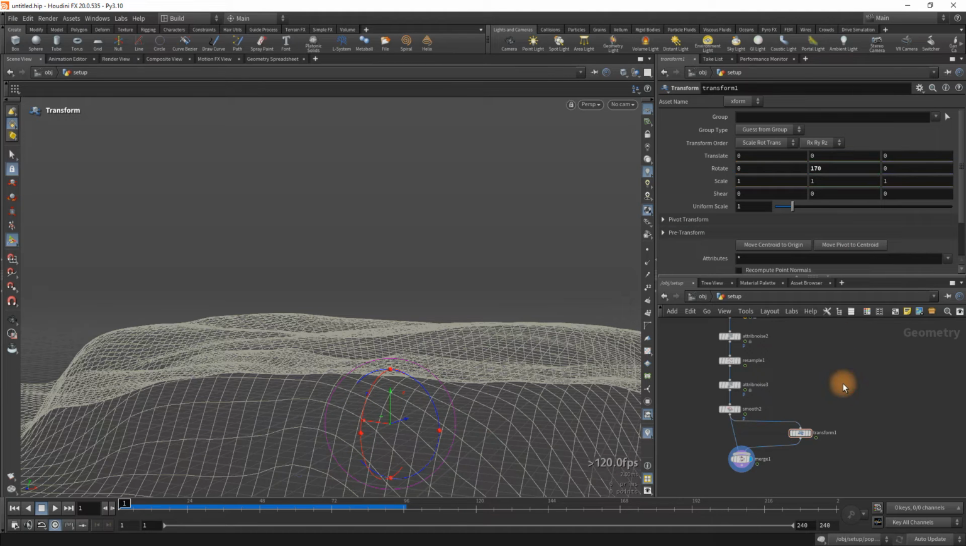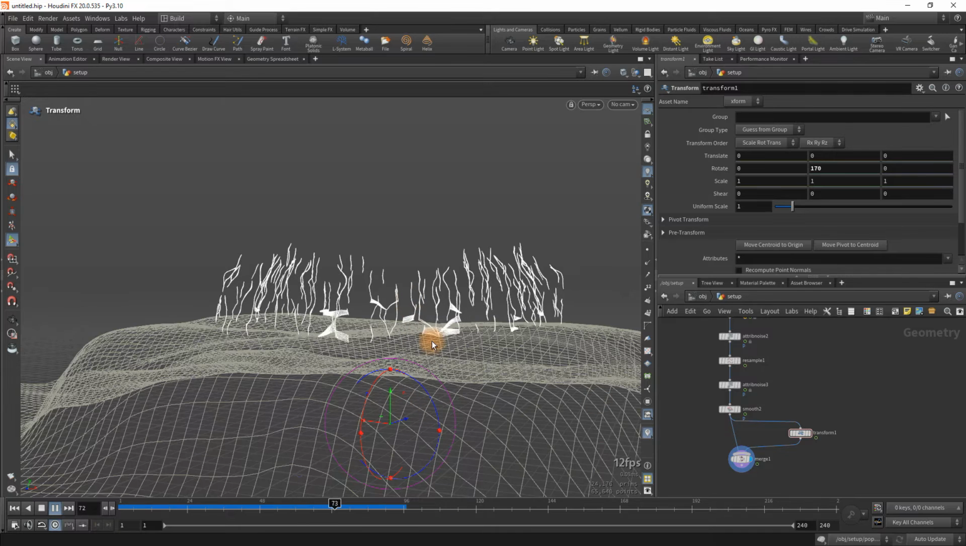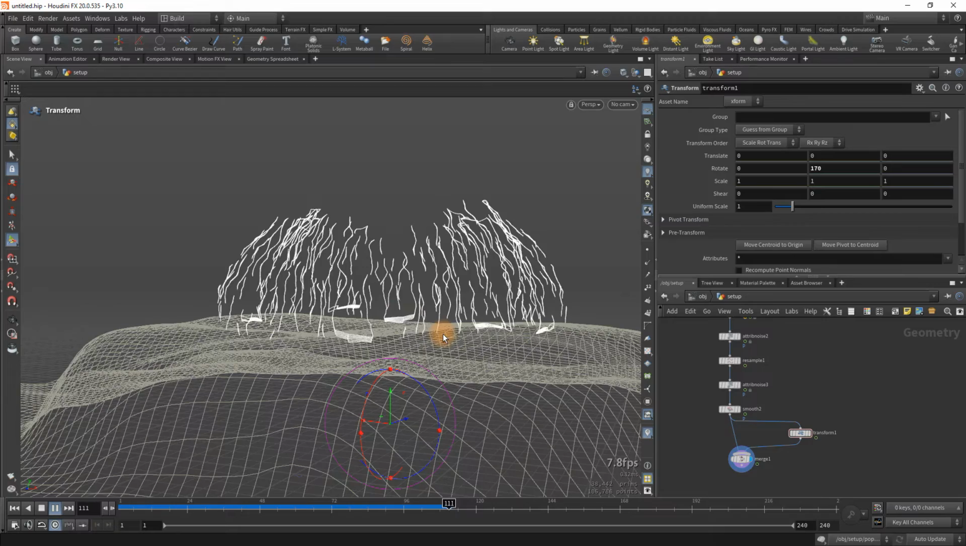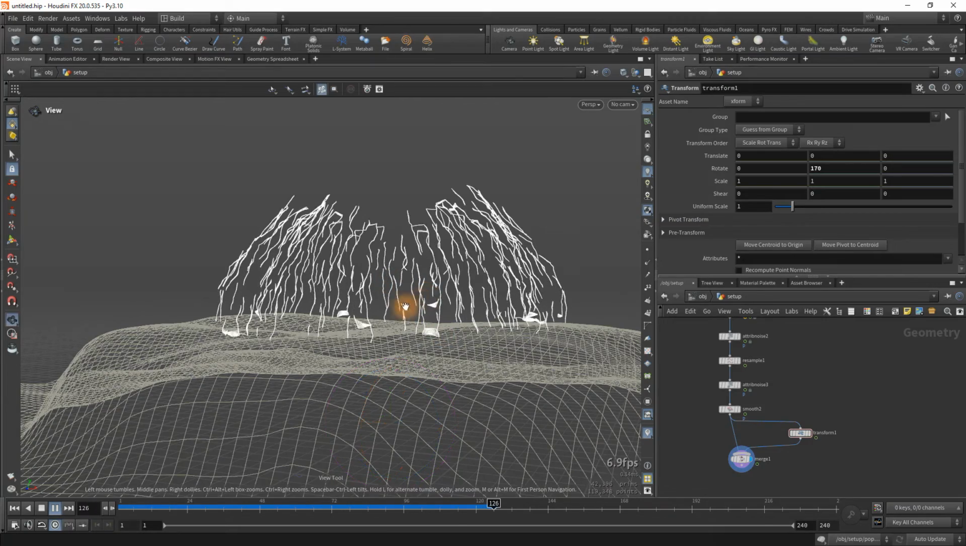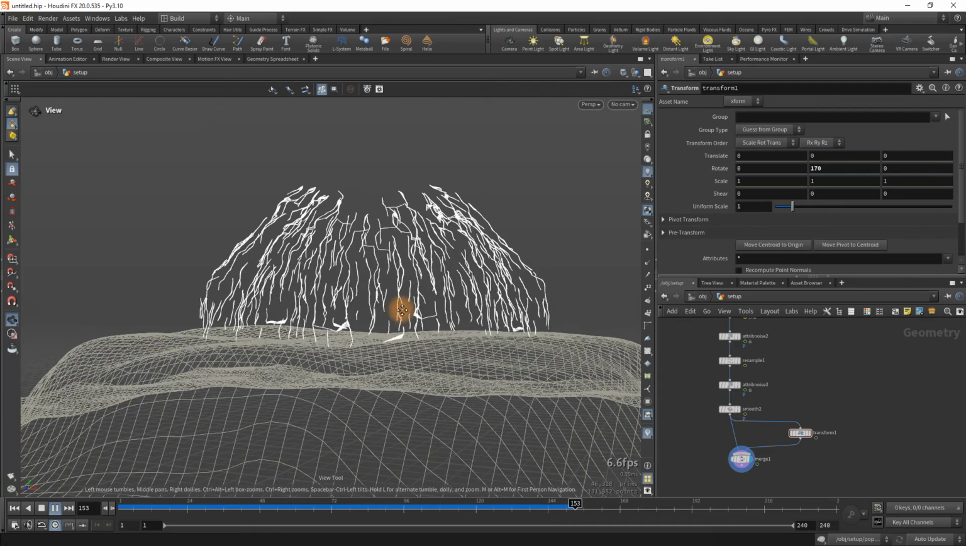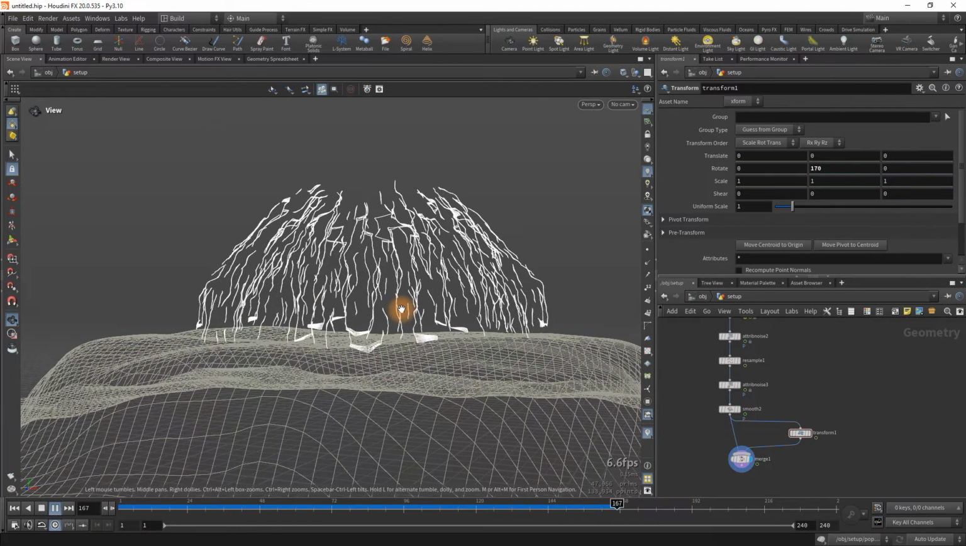And what you have is a duplicate that's offset, and you have essentially more detail or a higher density for almost free, without having to resimulate or recache anything. But it's giving us a much more dense sort of feel as to what we're looking for.